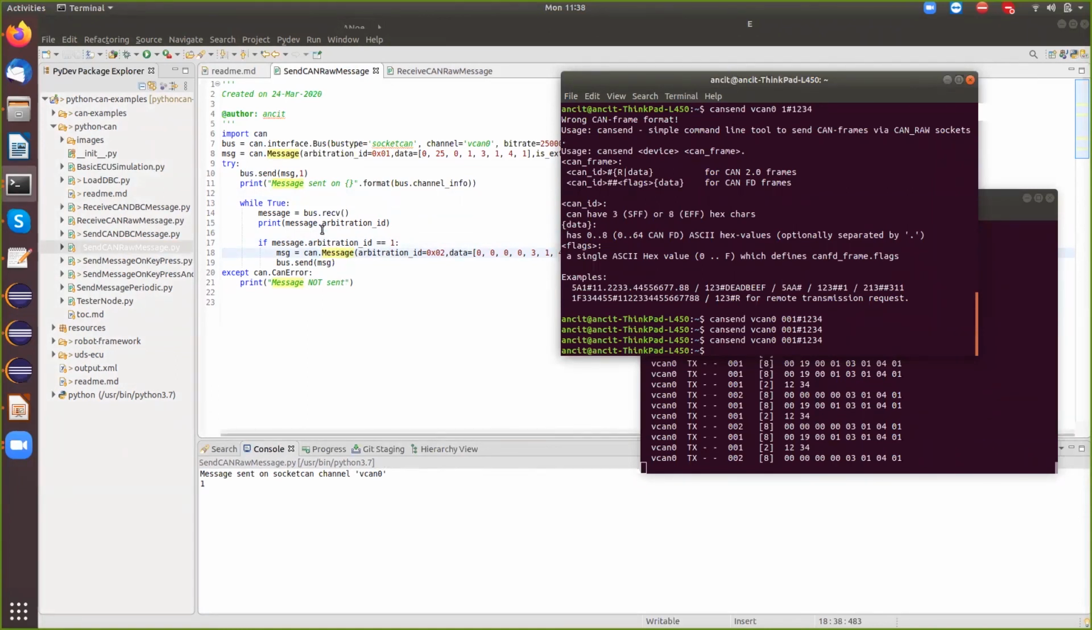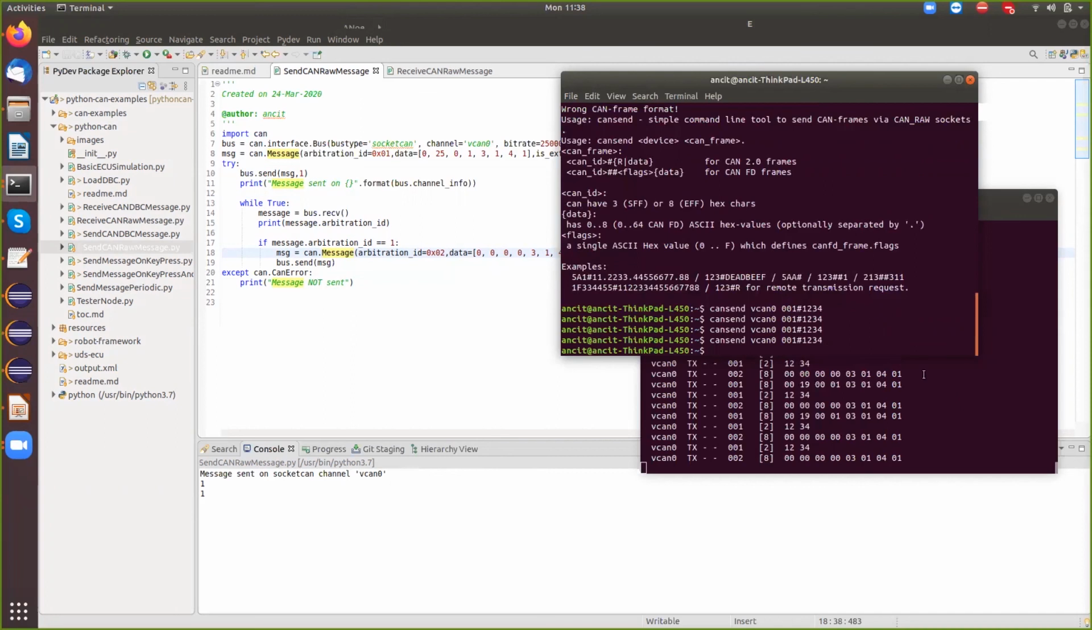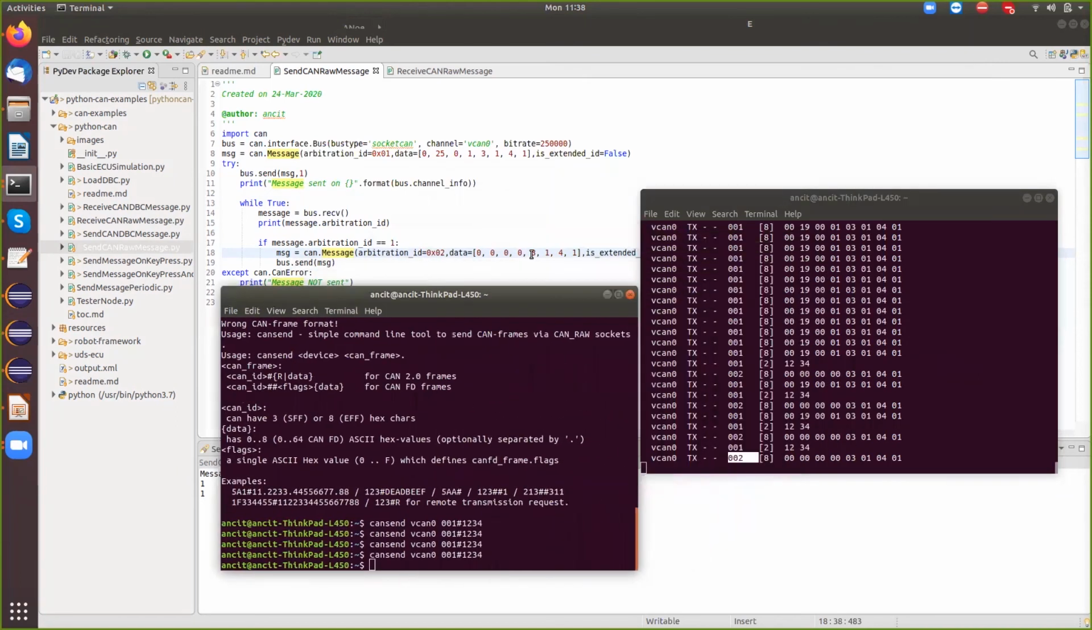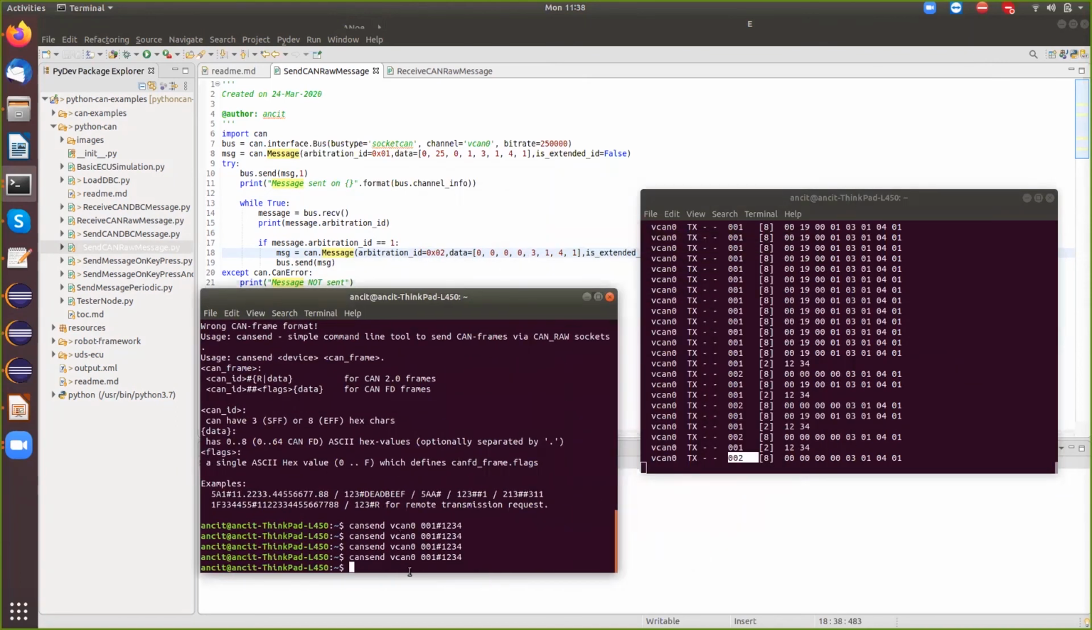So I'm sending a CAN message with 1 as the message ID, and when I send 1 here, it receives 1 and responds back with 02. I'm not printing 02 here, so it's not printing. So I'm getting a response with 3141. So I'm sending a message 01 and it is responding back with 02.